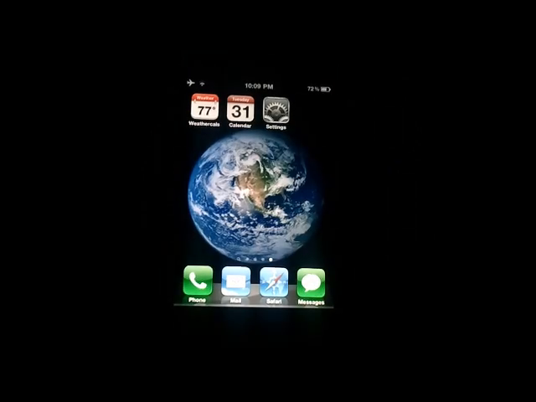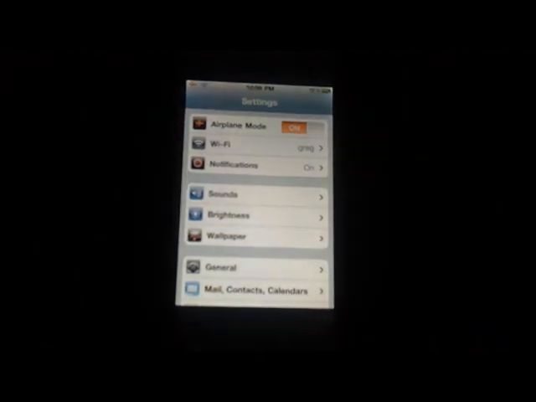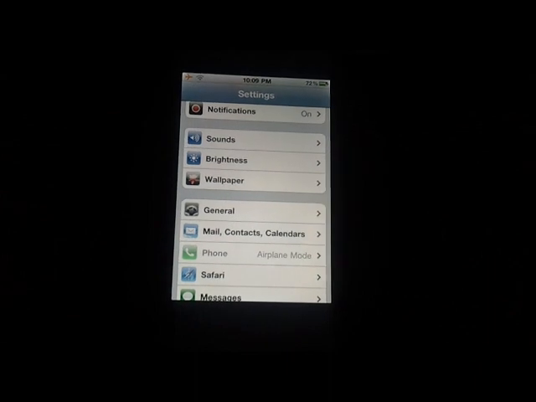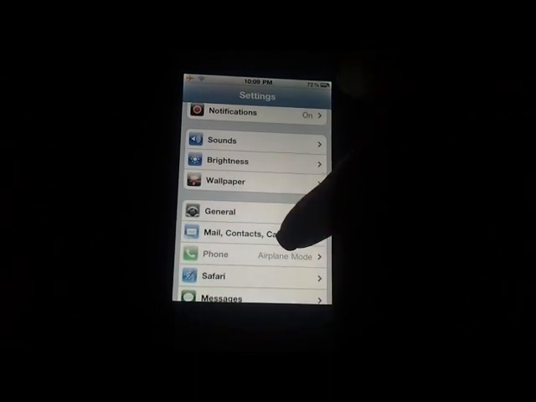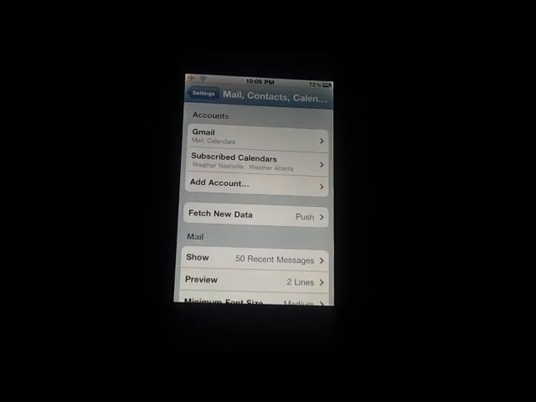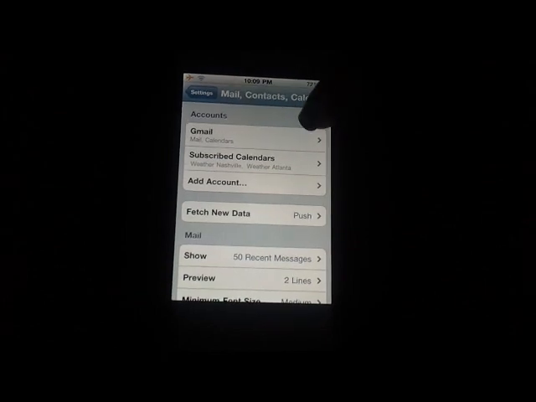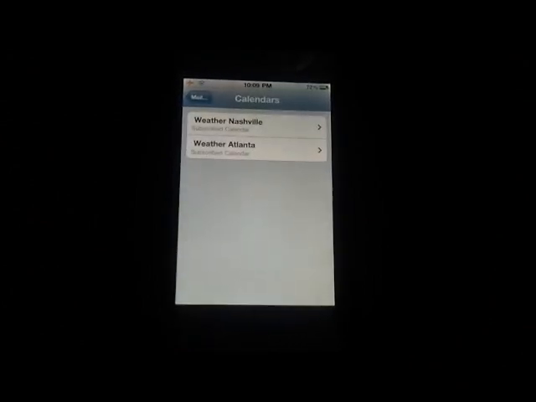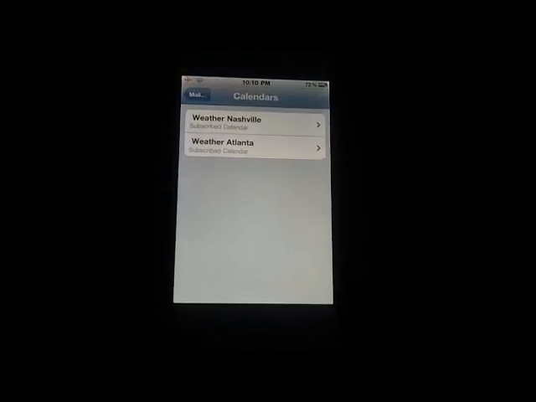The last thing I want to show you about this app is just some information about managing it. The settings icon is going to be one that we're all familiar with here in iPhone, iPad, and iPod land. We're going to go under Mail, Contacts, and Calendar, just like we would for any other calendar. Under Subscribed Calendars, that's where the ones we all have right now on the phone will show up. So Weather Nashville and Weather Atlanta.